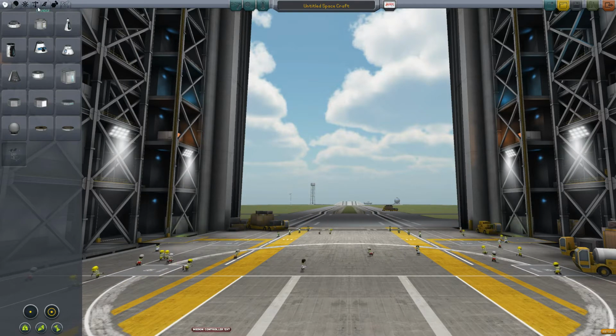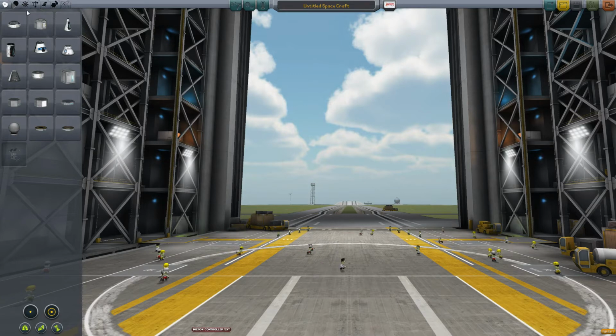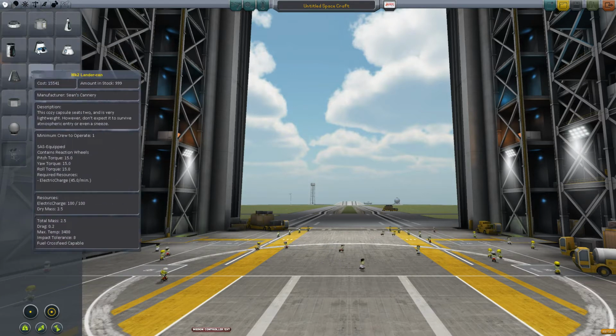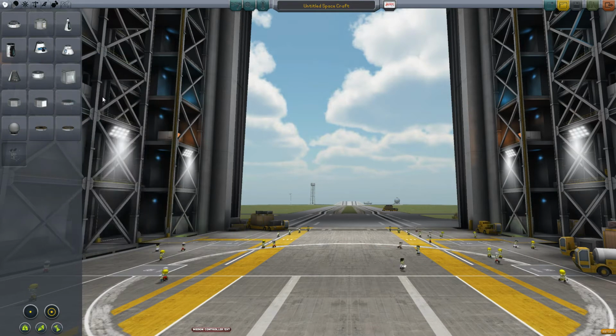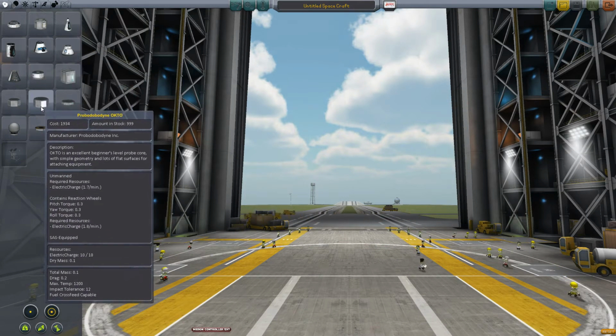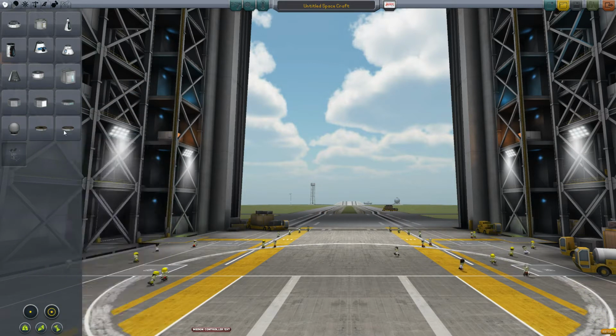So when you get here, you have these tabs. You get 7. Yes, 7 tabs. The first one that will be open is your pods. These are your command pods, cockpits for your planes, and space probes, which is right here. And these are remote guidance units, which we'll talk about later.